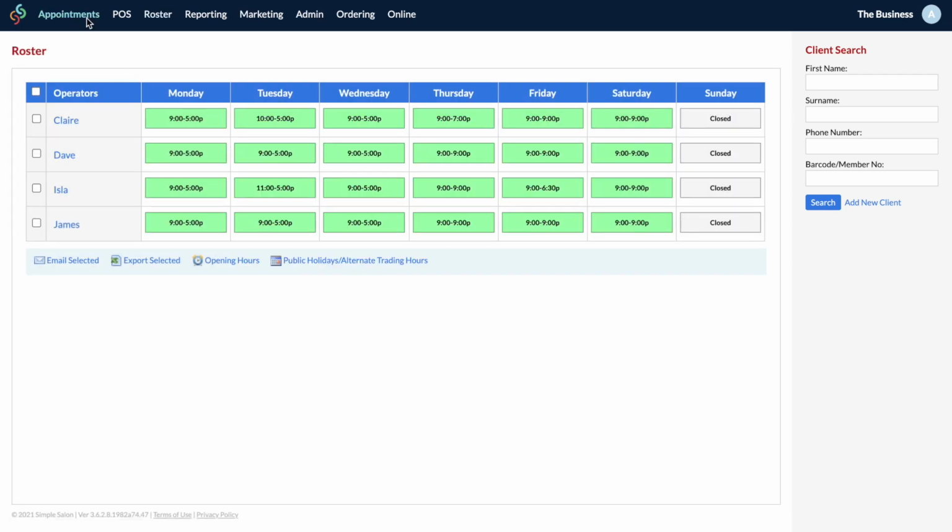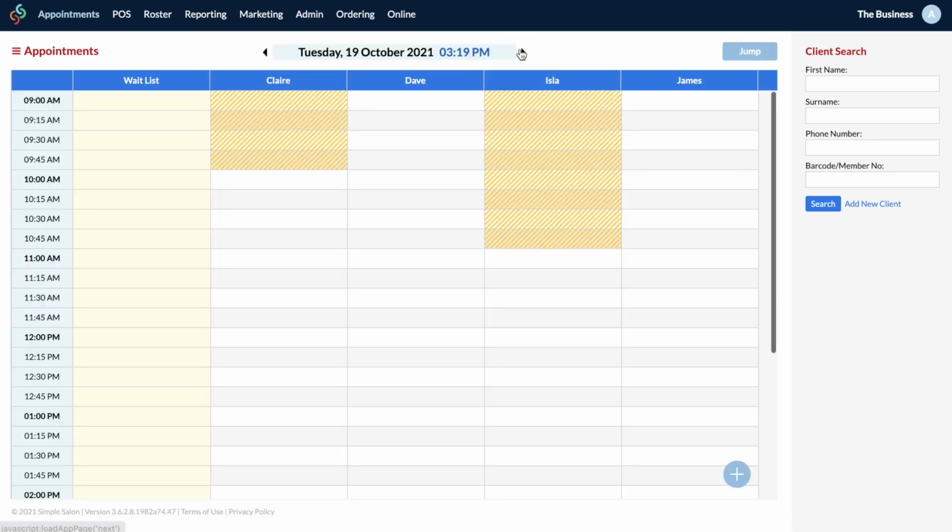Once you've set your staff hours, if you go to the appointments page, you'll see those hours will reflect in their columns. So it will open up the time that they are working, but it will shade orange any time that they aren't working.